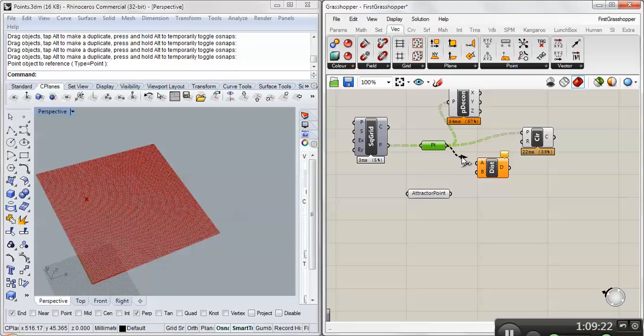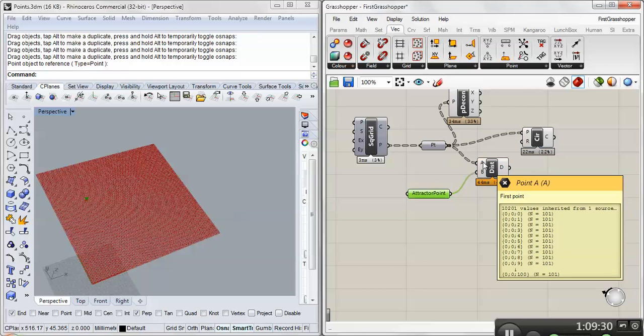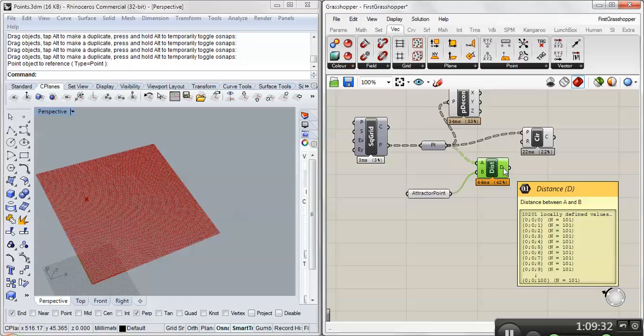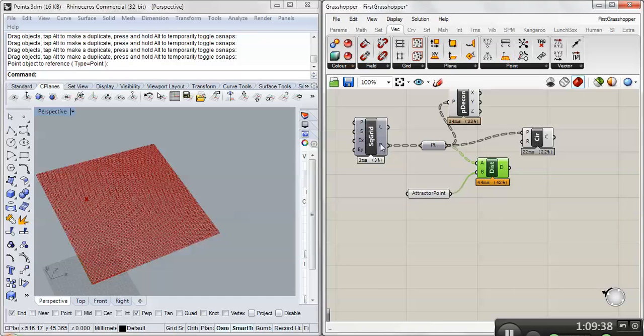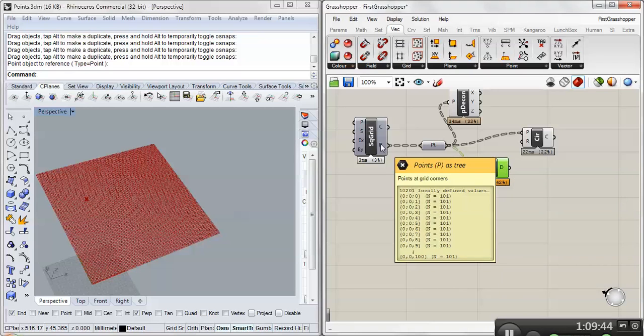So I'm going to drag from the attractor point to B, and it lights up. And it tells me it has 10,201, just for a moment, because right now it's still a mystery. It's just showing us this kind of structure. Let's do something just to visualize. This isn't going to change the data, it's just going to change the way it's showing us.